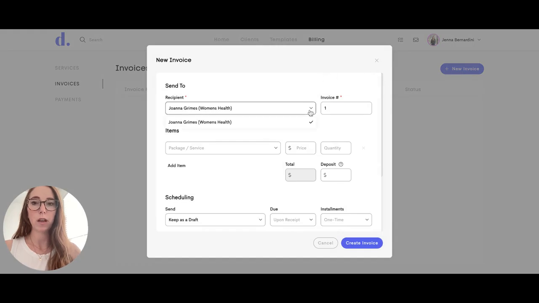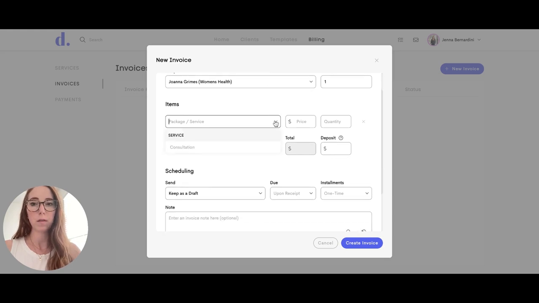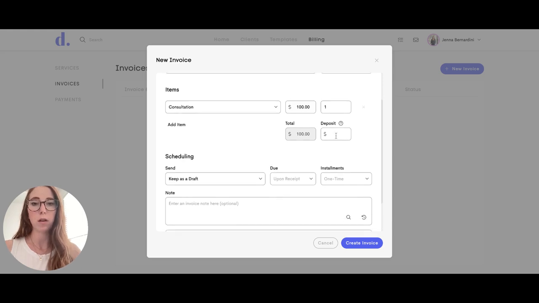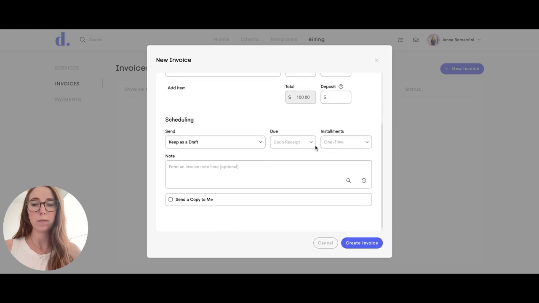Then you can choose which client you're sending this invoice to. Right now I just have one client. Here is where you will choose which package or service you are charging this client for. So I will choose the consultation. It automatically adds the price in here and you can choose the quantity. You can enter in whether or not they've made a deposit.